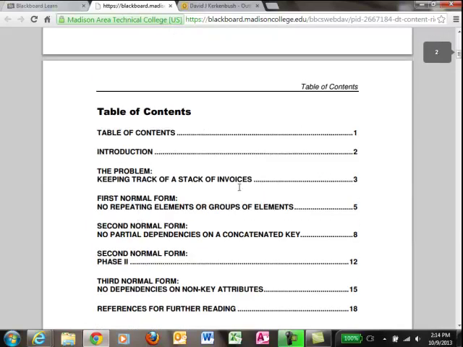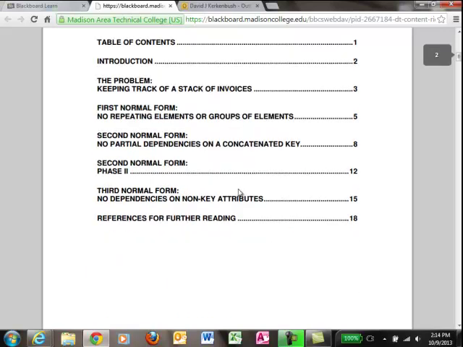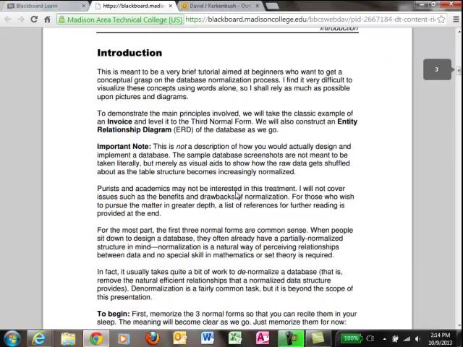I'm just scrolling down through here. I'm going to be scrolling around in here a lot. I'll try to do it slow so I don't give anyone a headache watching this. But here's the table of contents. Okay, here's the introduction.